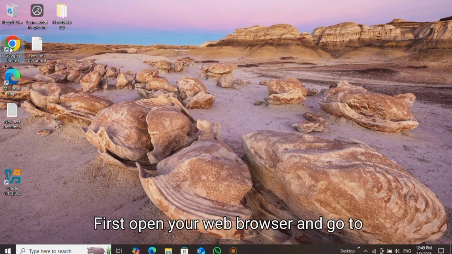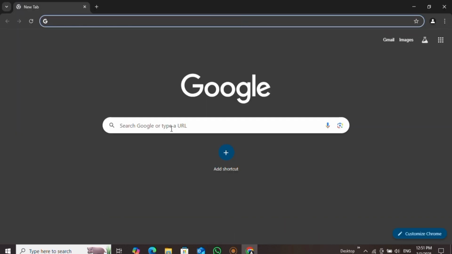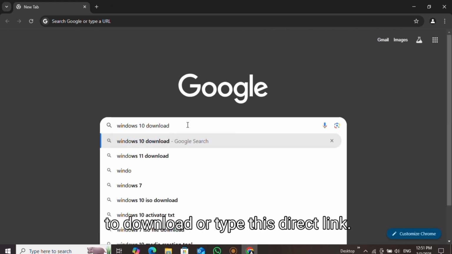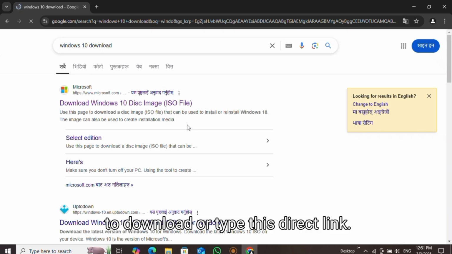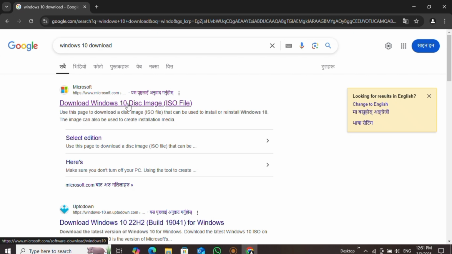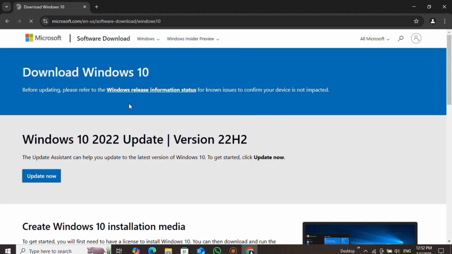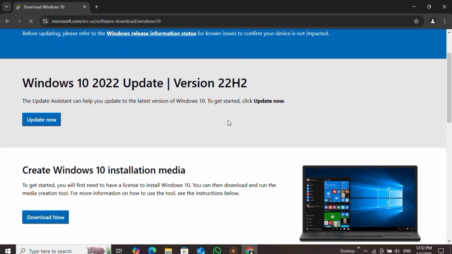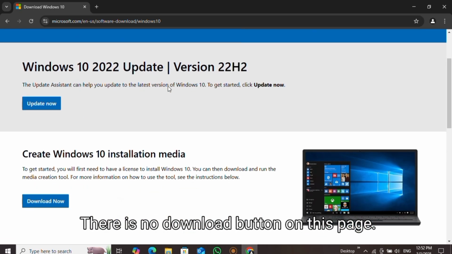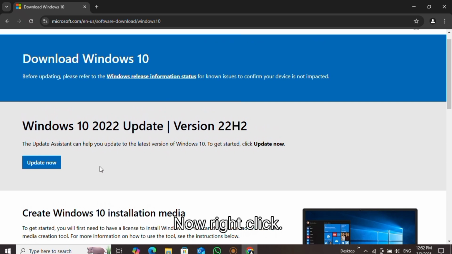First open your web browser and go to the Microsoft Windows 10 download page. You can Google Windows 10 download or type the direct link in the description and click the first link. There is no download button on this page. Now right click.